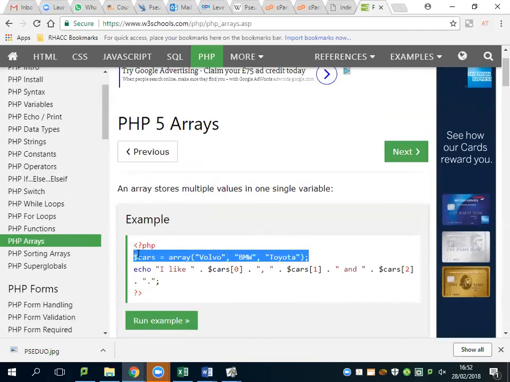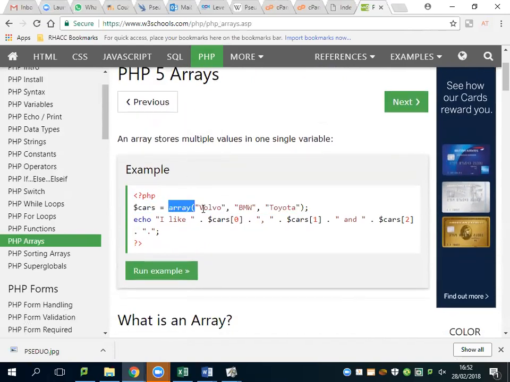Here's a very simple array. An array is declared like this. $cars equals array: Volvo, BMW, Toyota. Okay, that's an array being made. An array is simply like a box of values.